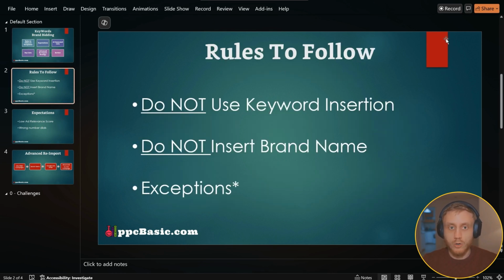Firstly, rules to follow. Number one, when you run branded bidding keywords, do not use keyword insertion. For legal reasons, you do not want to misrepresent your ads as being that specific company. For example, if you're running pest control, the last thing you want to do is say that you are X pest control in the ad copy. This is a very bad idea. This is a great way for you to get sued, or for whoever you're running the traffic to will get sued as well. So this is the last thing you want to do.